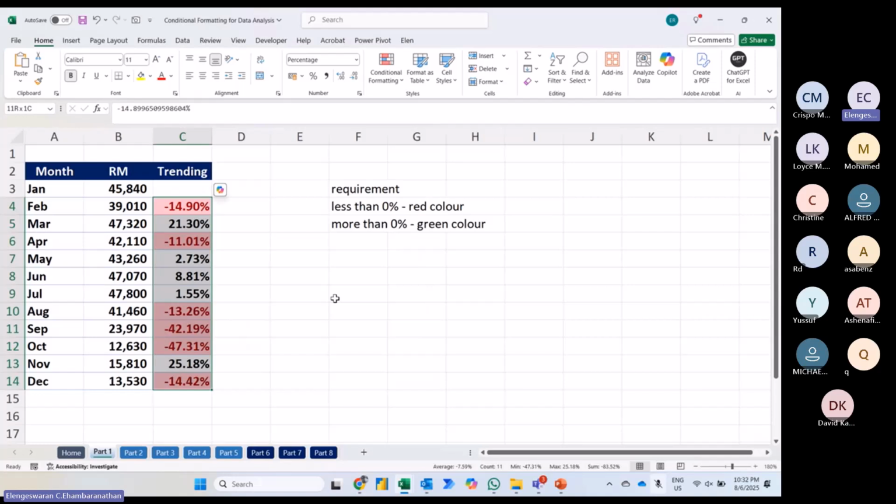If you notice carefully, whatever number is less than 0 is actually showing red color. But whatever is more than 0, it should show green color. So make sure you know what your condition is.